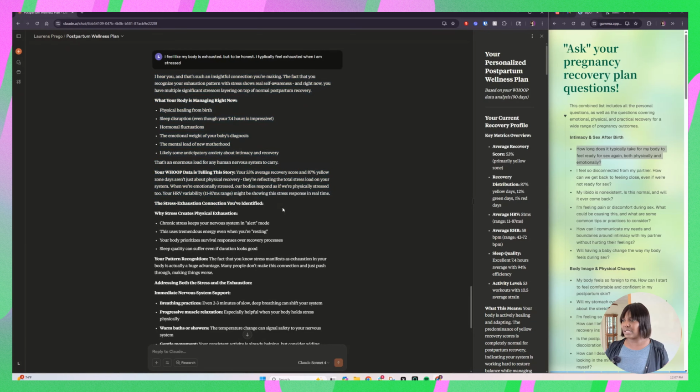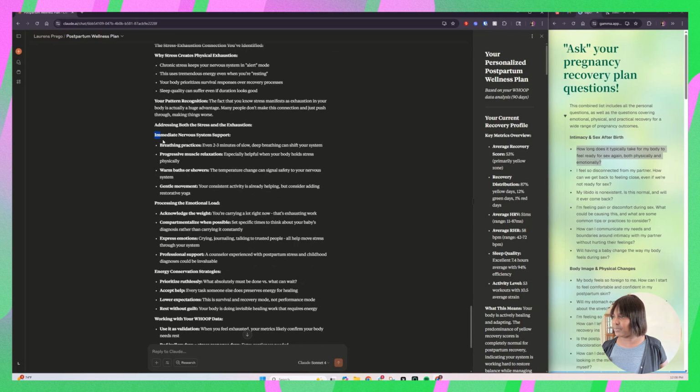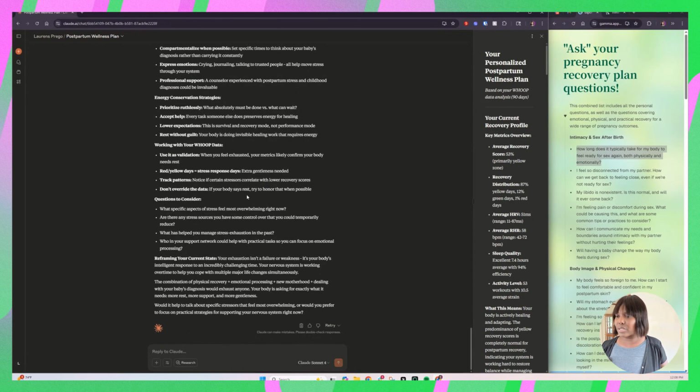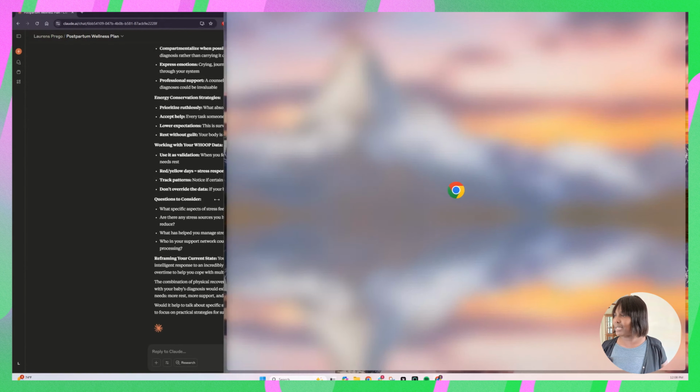Heart rate variability is huge in all sorts of recovery, not just athletics, but also when it comes to recovering from anything, from pregnancy as well. And then, of course, it tells us immediate nervous system support, explains deep breathing. I can go on and ask it questions about doing deep breathing, but we're not going to do that right now. So, anyway, that is it.